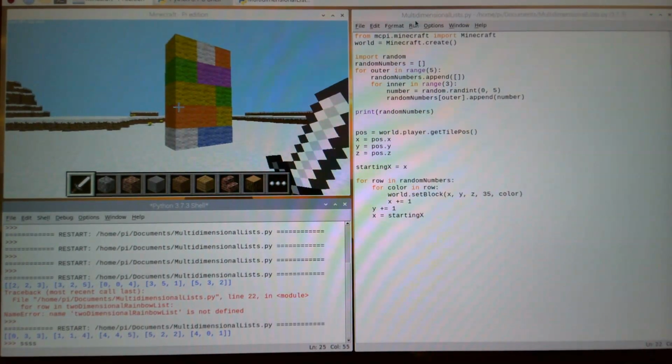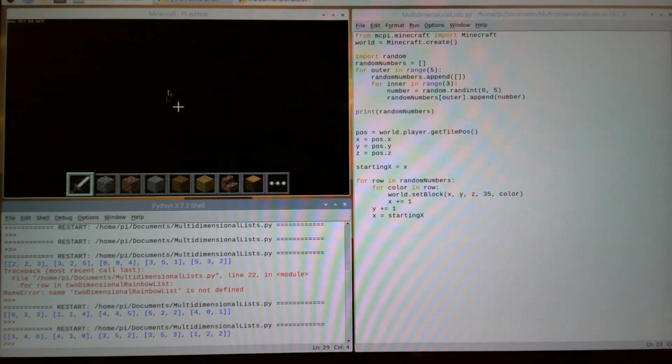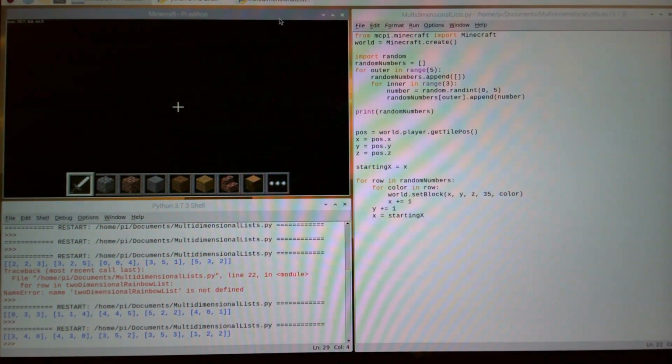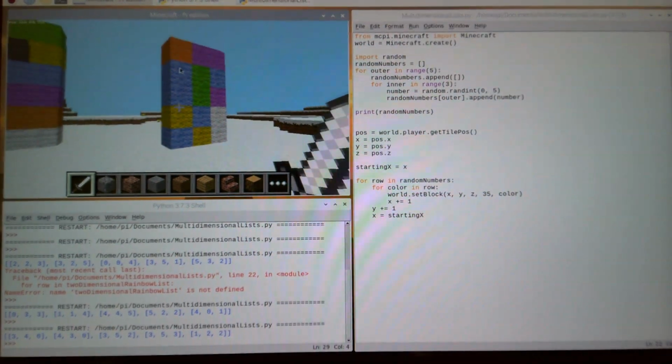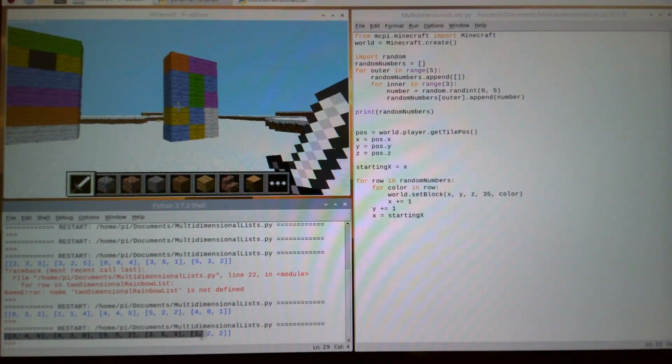Okay, if we run it again, okay, now we'll come back over here and back up so we can see it. Right, here's another randomly generated tower, and you can see in the shell, right, there's the values that were generated randomly that filled in our two-dimensional list to create that effect.